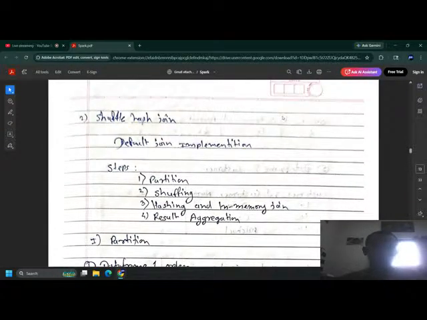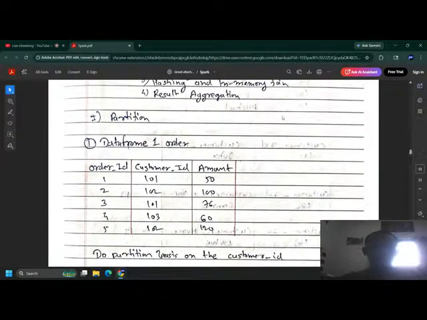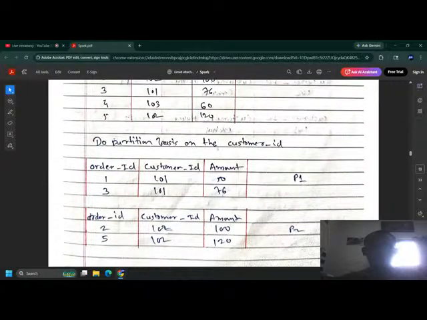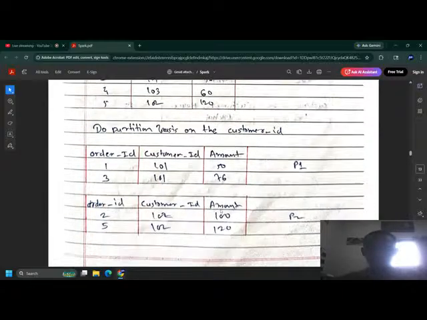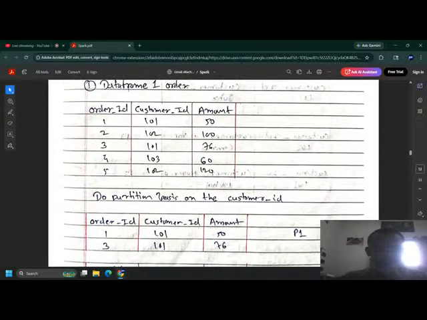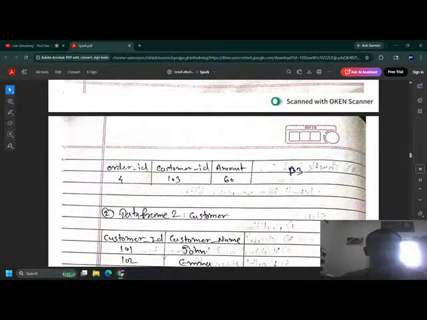Shuffle hash join. Steps: partitioning, shuffling, hashing, in-memory join, and result aggregation. Partition data frame 1, orders, on the basis of customer ID. Customer ID 1 has amounts 50 and 76. This is partition 1. And we have customer ID 2, 102. Based on customer ID we do the partition.